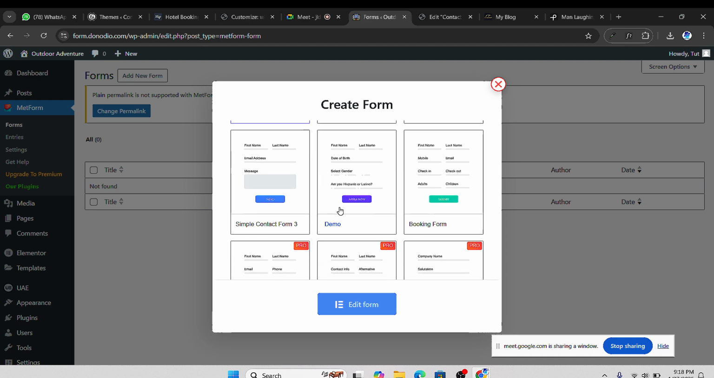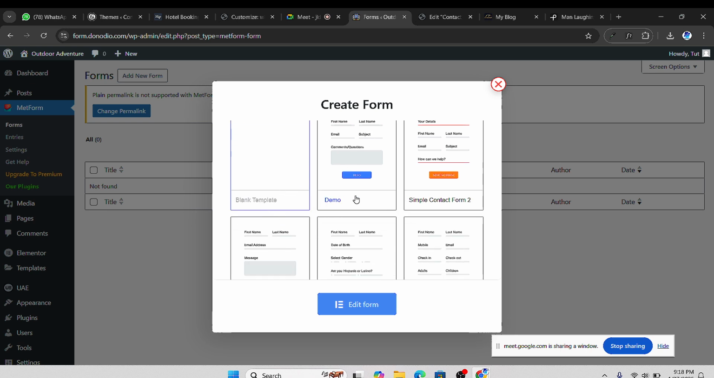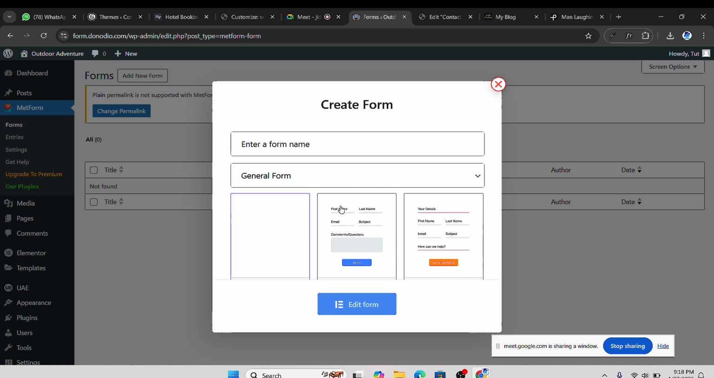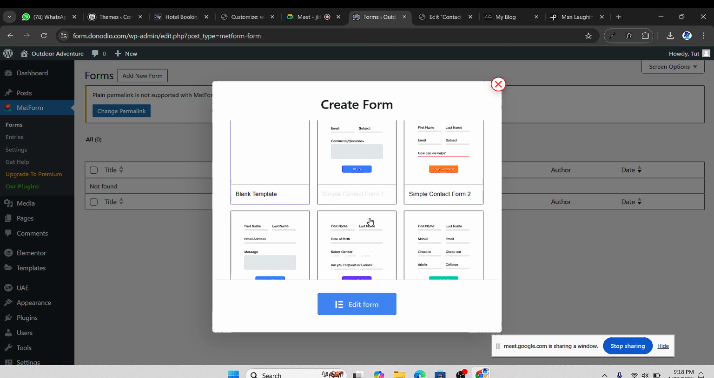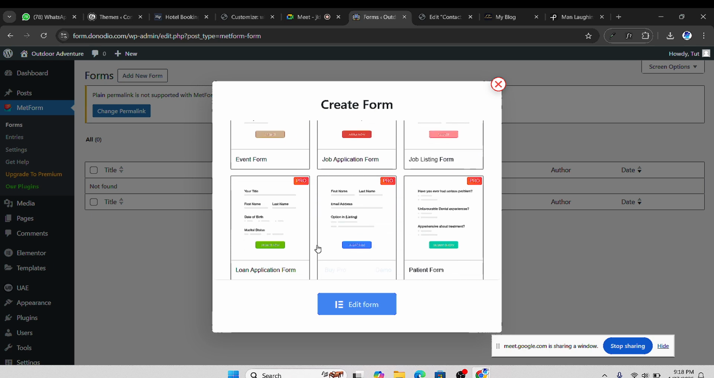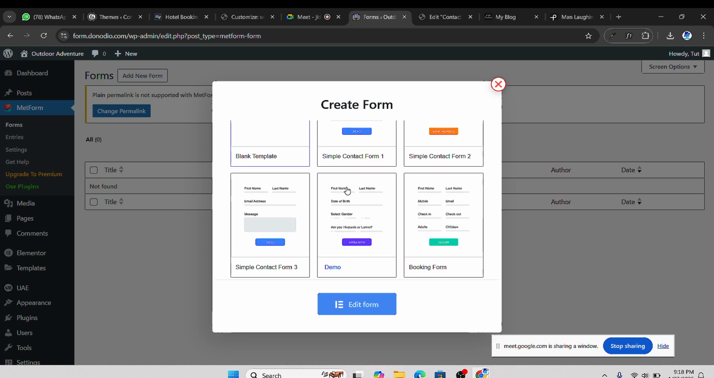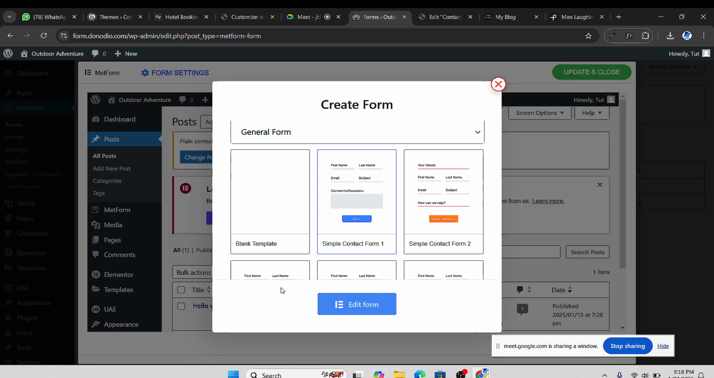And then for the form name, you can start building this from scratch, a blank form, and you will put everything in by yourself, but I don't see the point. I'm going to just choose one of the forms that have been provided. So this has first name, last name, email, subject, and comments. You can see this one is like a booking form. Yeah, all of these ones are pro forms, which you need to have the premium version of Metform to have. I'll just go with this one. Click on this. Click on edit form.